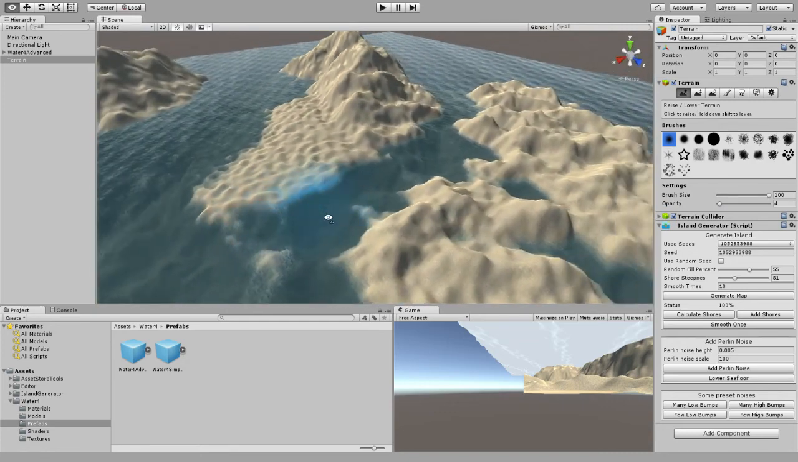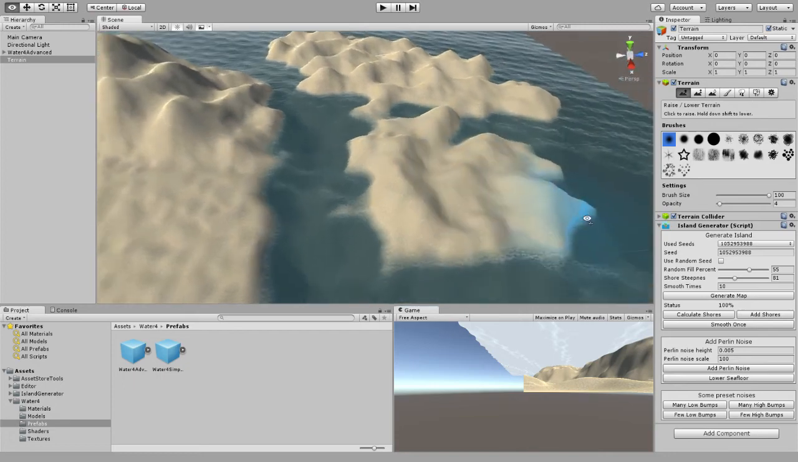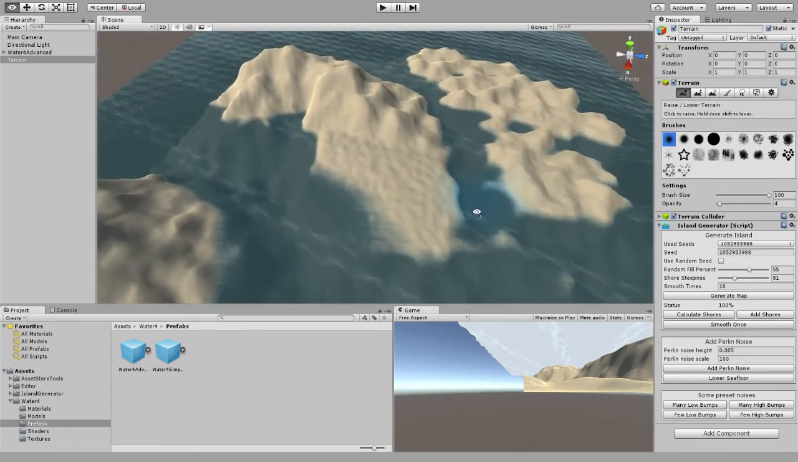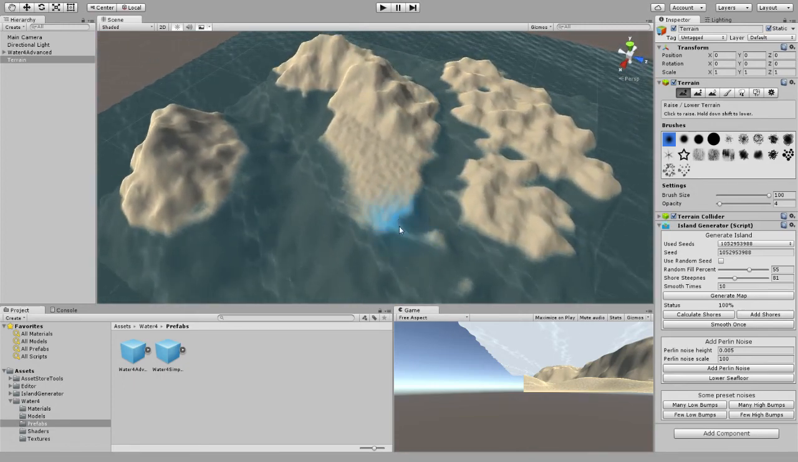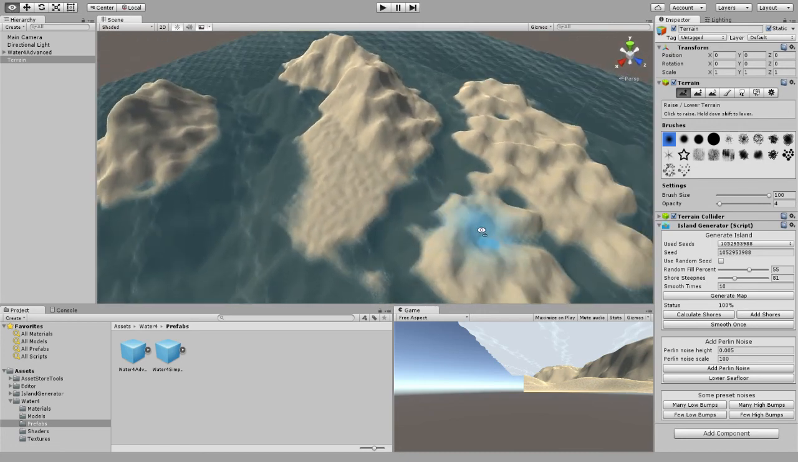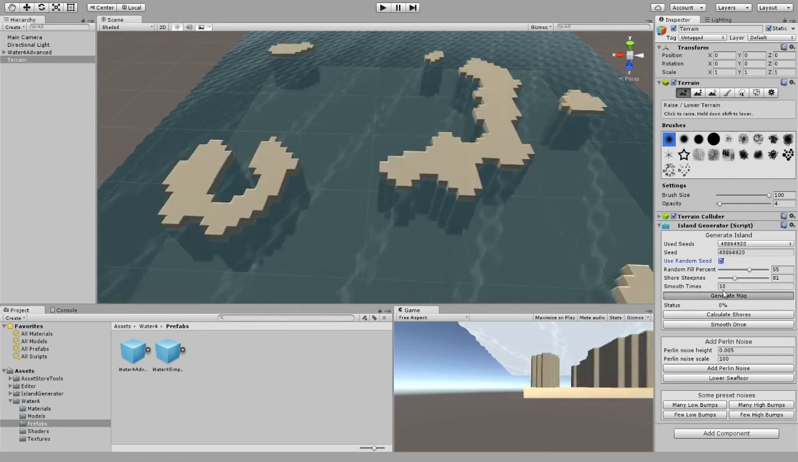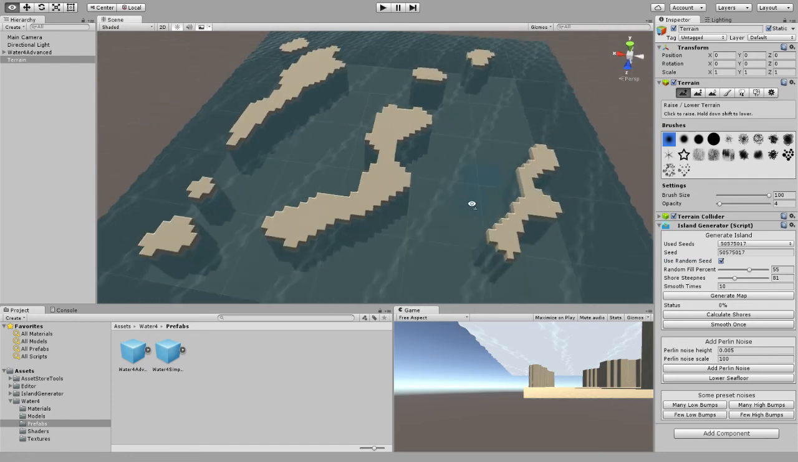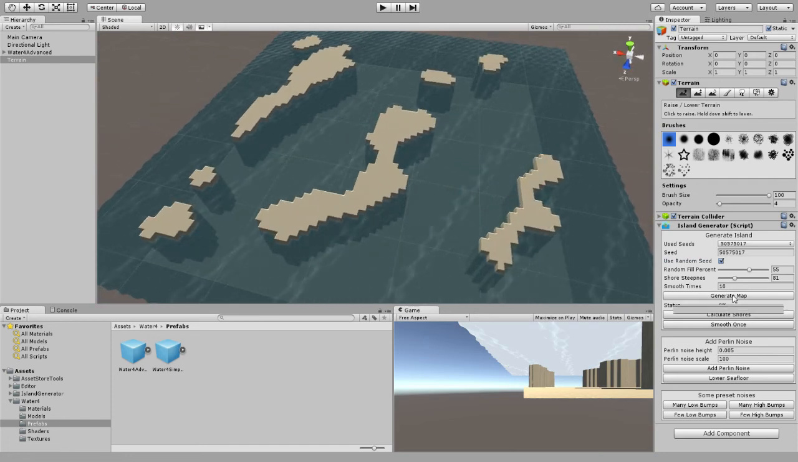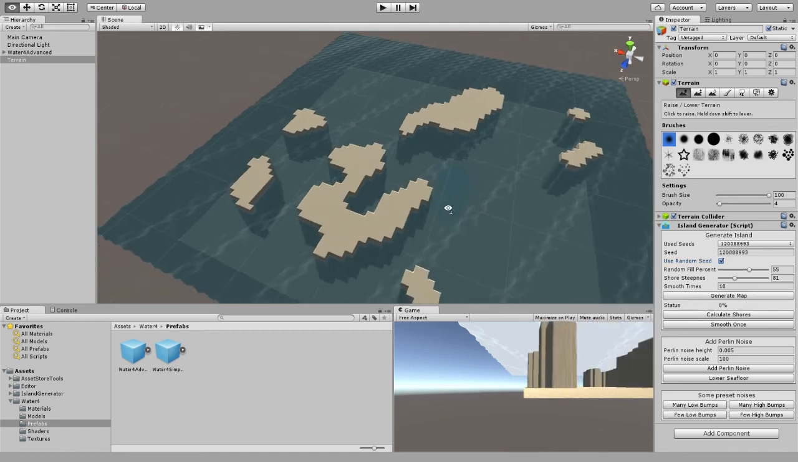And you can easily create some island bases for your islands, and then use some Perlin noises to smooth it, so you don't have to make the islands from scratch. So you can have some basic layout for your islands, and you can create as many of them as you want.